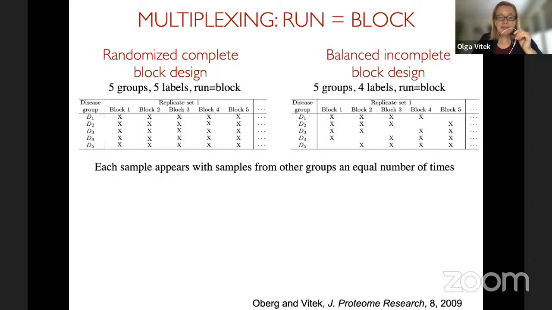But now what happens if we have only 4 labels? Just for the sake of the argument, if we have more groups than labels, we cannot fit every group in one mixture. So then we have many ways of allocating groups to the mixtures. Well, you will probably say, hey, just let's have fewer groups. That's an option, right? But sometimes we really need to have more groups, and we cannot have enough labels. So there is a solution for that.